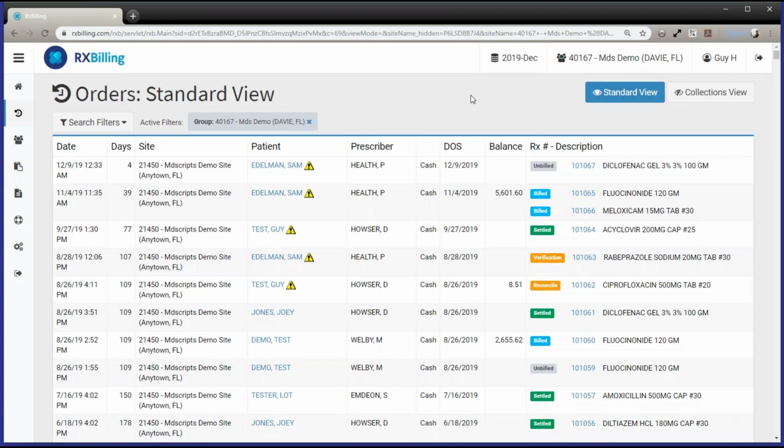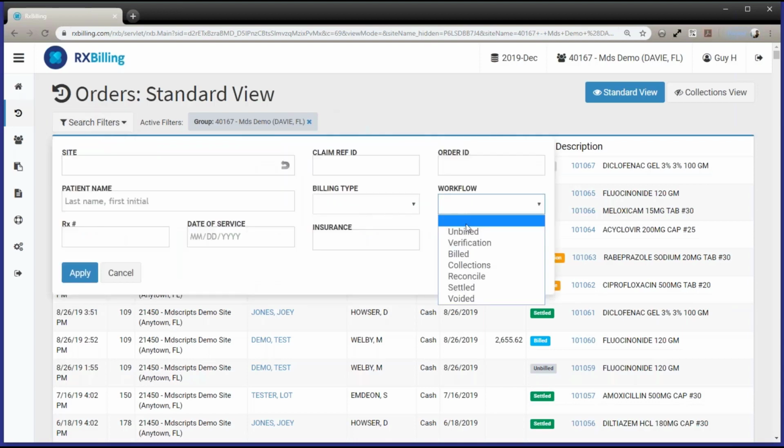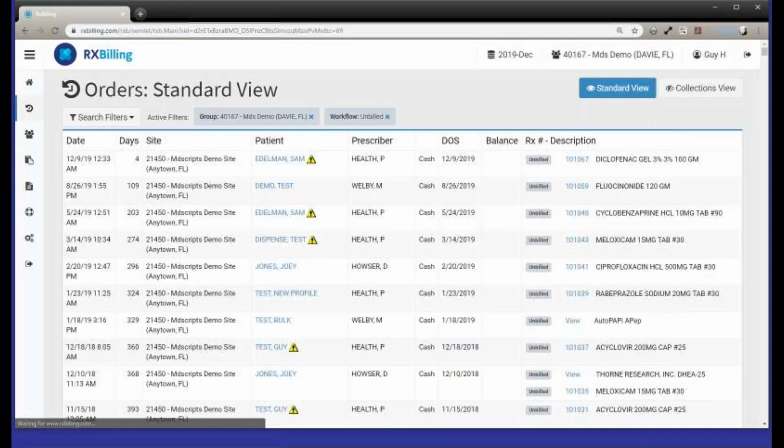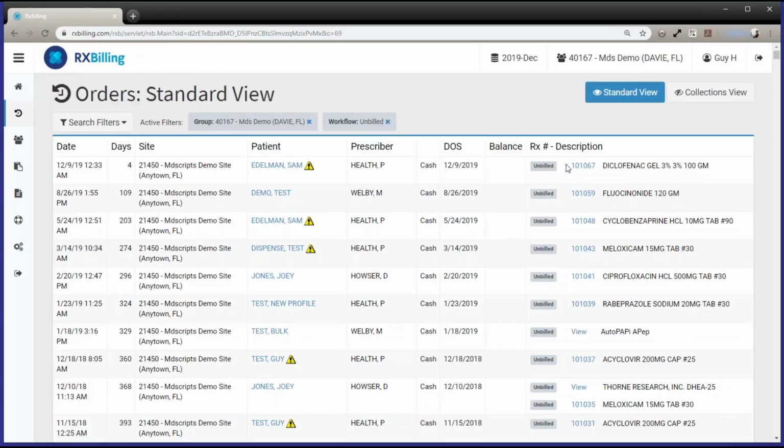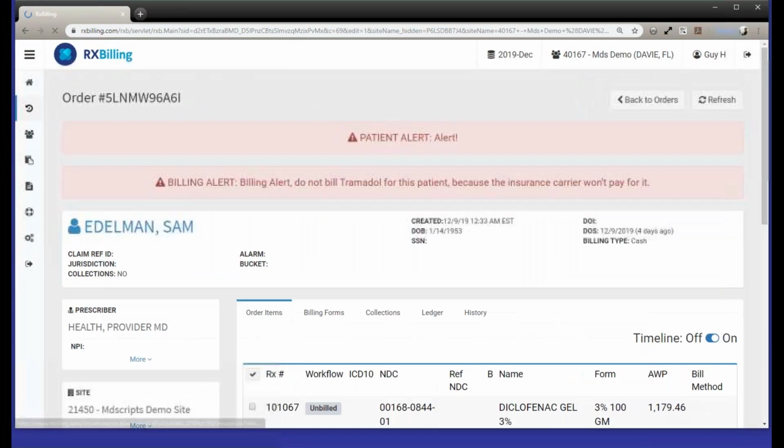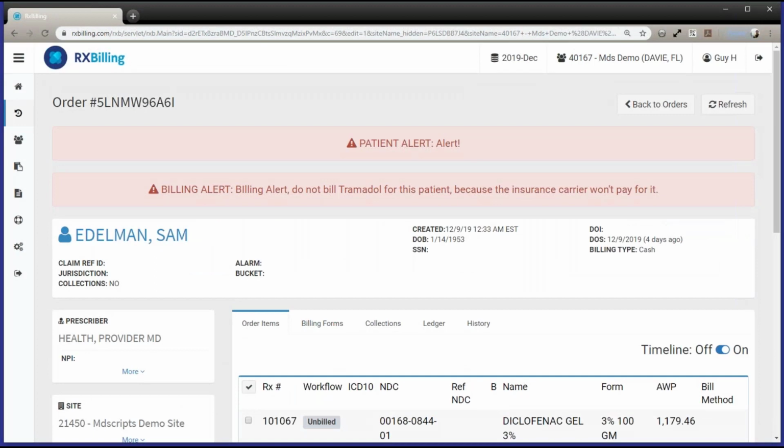So we're going to go back over to our standard view and we're going to walk through the billing process and how that works. So if we go and search for our unbilled workflow items, or we can just select one from the right that's already in an unbilled status, we can come in and click on the RX number. You can see the order detail screen has been improved.